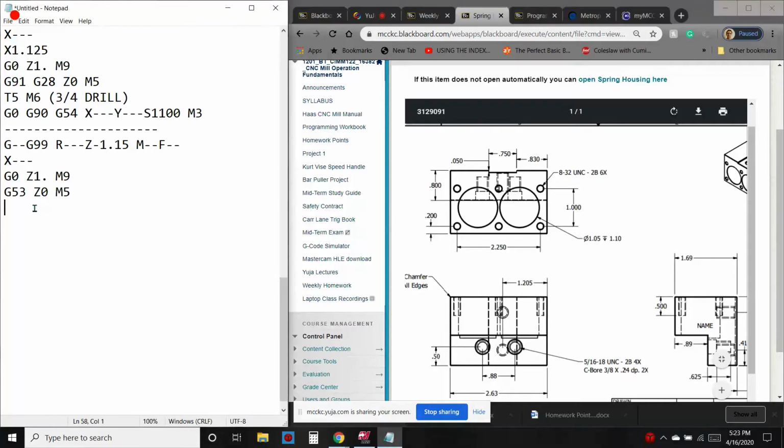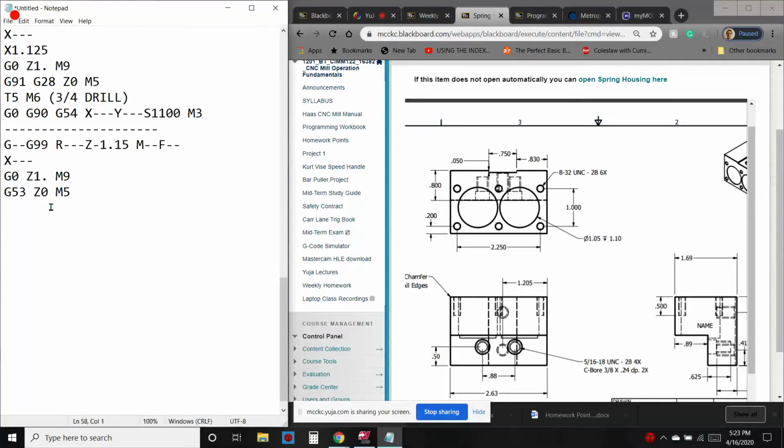All right, so let's just go with, see what tool are we on? T6. Oh, forgot my caps. T6, M6. So this is just going to be a 3/4 inch finish mill.